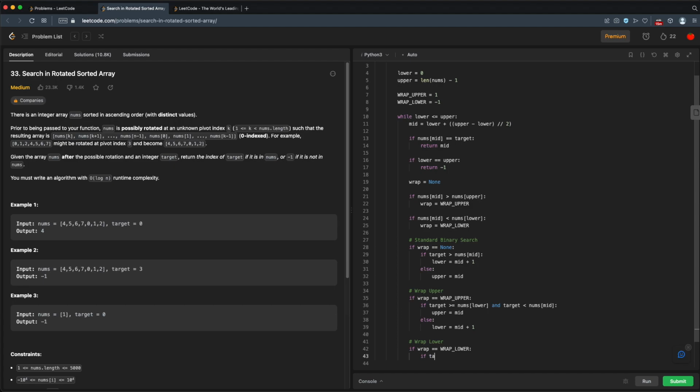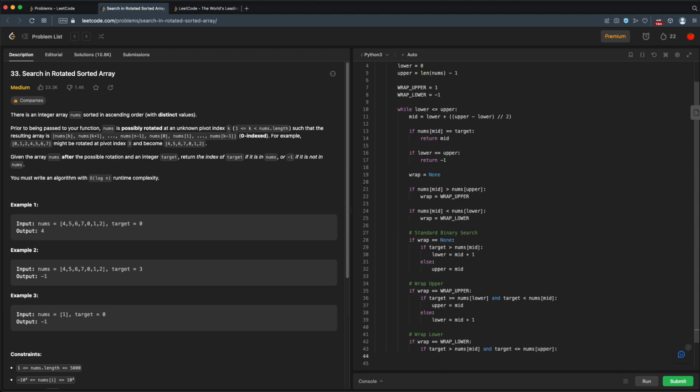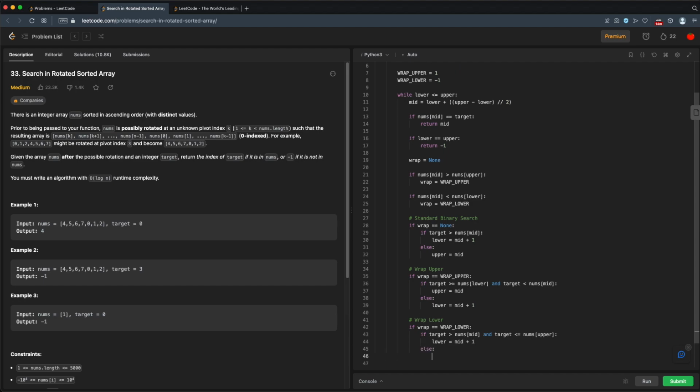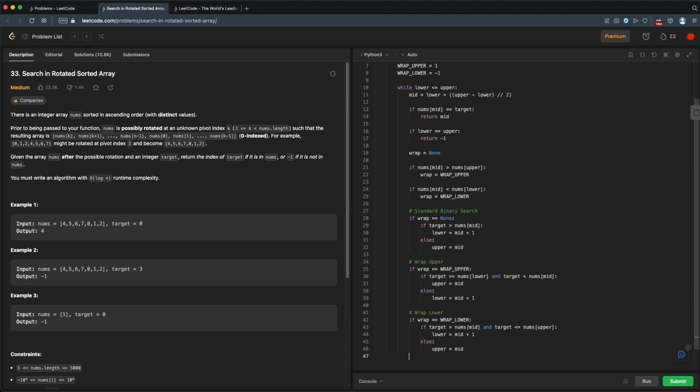So, target is greater than nums at mid. Now we don't have to check equal to because we've already checked if it's equal to mid here. And our target is less than or equal to the nums at the high point or the upper index. Well, in that case, our target must be in our upper half, so we'll increase our lower to the mid plus 1. Now, if it's not in the upper half, we'll assume it's in the lower half, so we have to lower our upper down to our midpoint.